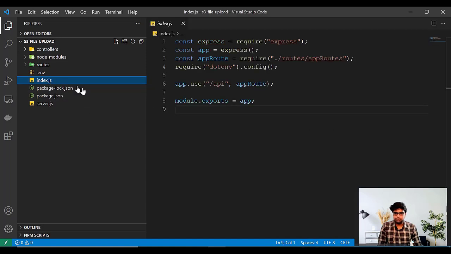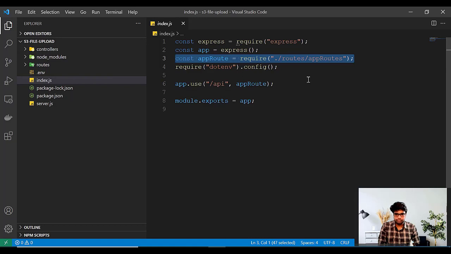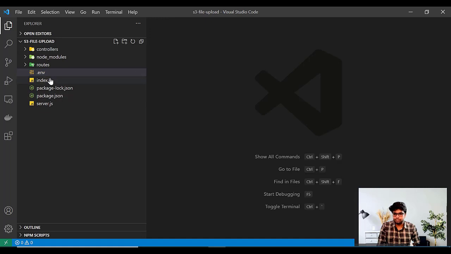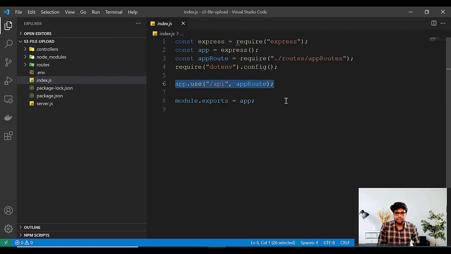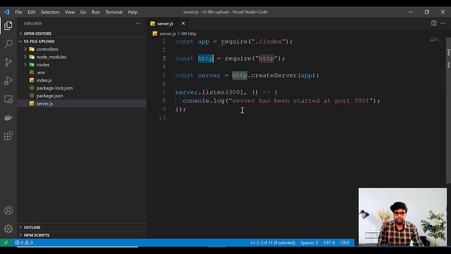Let me quickly walk you through. I have created an index file. Inside the index, I am importing express and creating the instance. Next, I have defined some routes inside the routes folder that I am importing here. I am also using the dotenv package to read the env file, which is right now blank, but later we are going to use it. Last, I have /api, where I am mounting all the routes. Next, I have server.js, where I have created the server creation logic using the HTTP module.